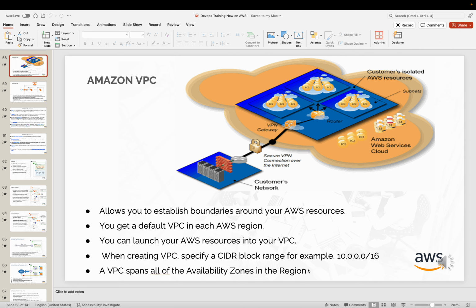Specifically about the AWS cloud. So today we'll be covering the Amazon VPC. That's one of the important services of the AWS cloud itself.